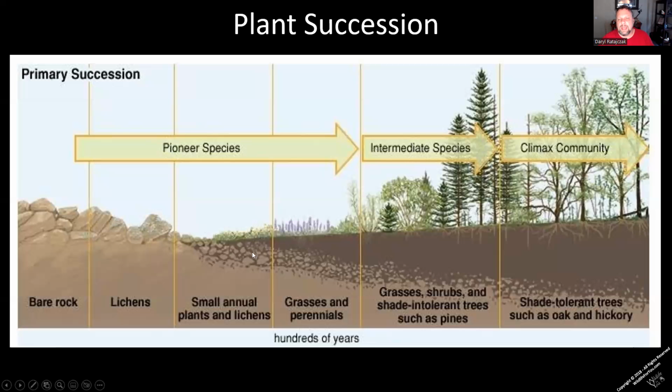And then it goes on from there, where the next plants to move in are these small annual plants, a little bit bigger than the lichens, but these smaller plants then get replaced by somewhat larger plants with these grasses and perennials. I also sometimes like to call them forbs. They're those small, low to the ground type of growing plants.